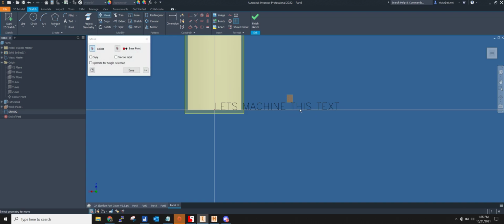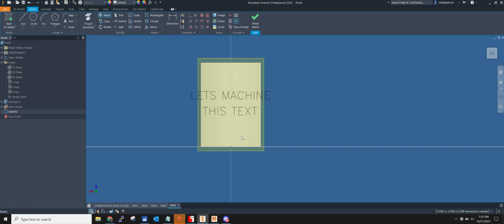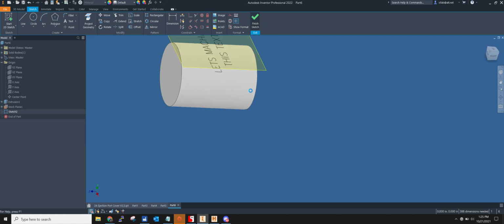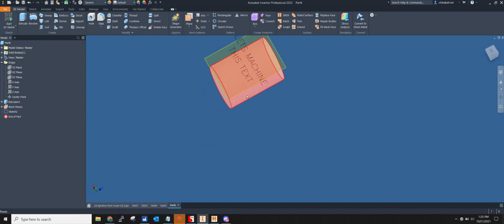So I'm just going to move that. Let's see. We'll put it like right there. And then let's move this whole thing just probably like right in the middle of this. Pretty close. Anyways, right there. Hit done. Okay, go ahead and finish your sketch now. So now we got that.